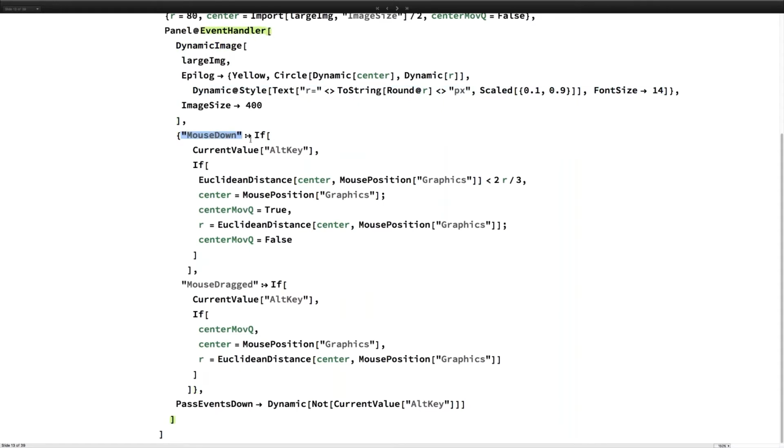It looks if the mouse is down. If so, if the Command or Alt key is down, it will measure the distance between the center and the mouse. If the mouse is close to the center, it will assume to move around the circle itself. It will move the center of the circle. If it's further out, it will actually not move the center, but the radius. And that also holds true here.